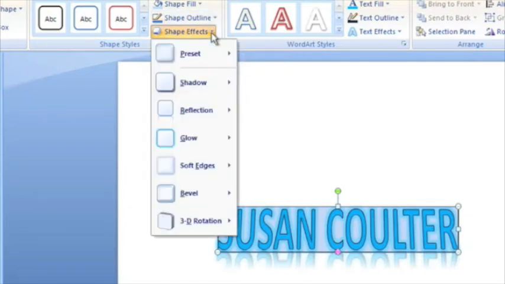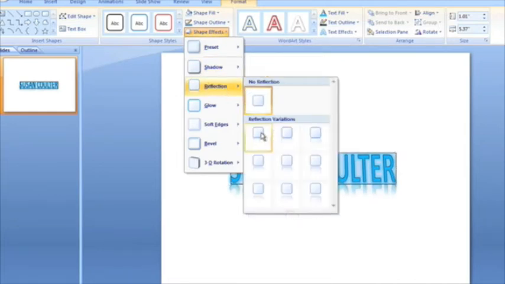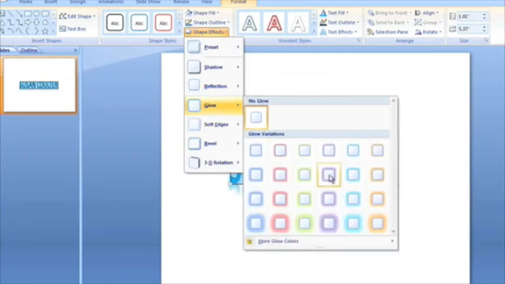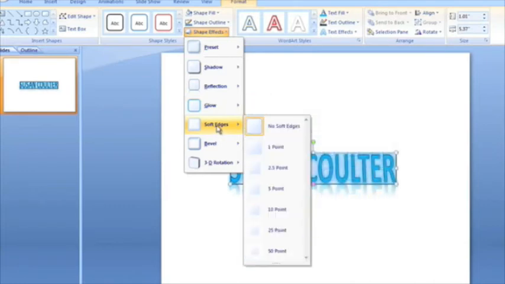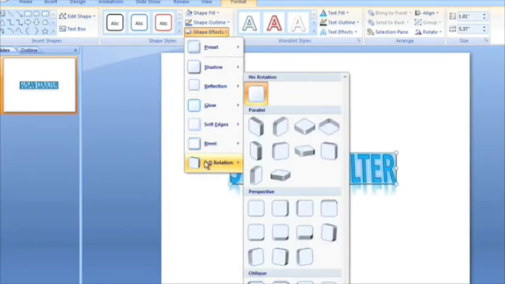The next one, very similar. We have shadows. And this is for the text box. And reflections. And glow. So I could have a glow around my box. Soft edges. Now, because I've got that border, I'm not getting much. And I could have a bevel around the whole thing. Still not much. I can rotate it.